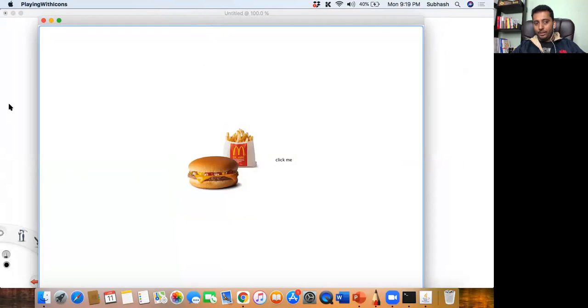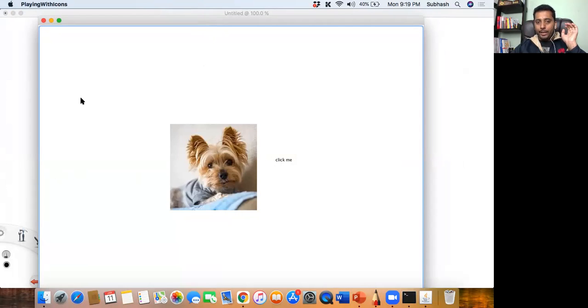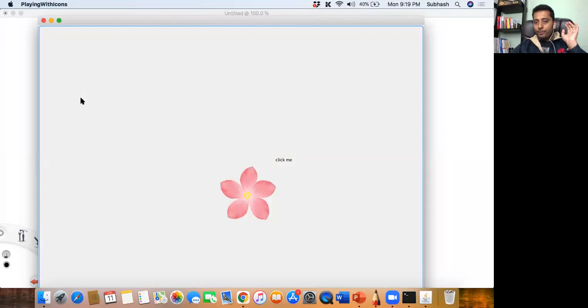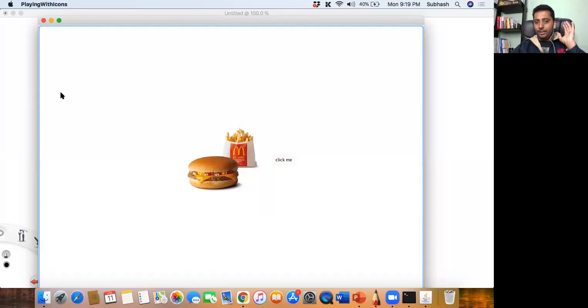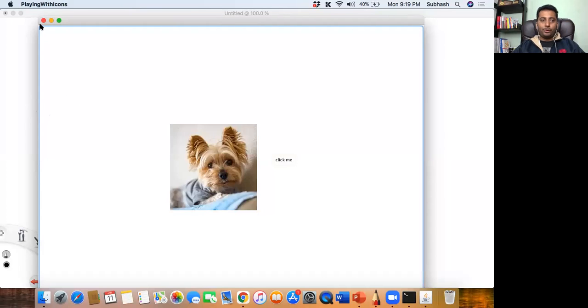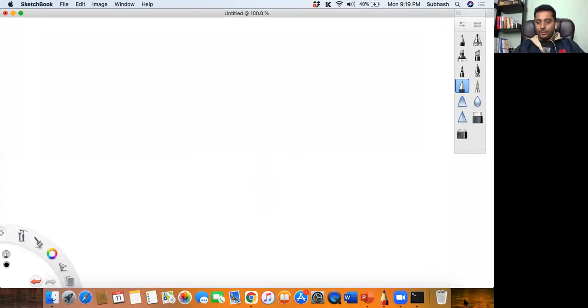Now by default, when this image comes up, it is here, guys. When the cursor is not on the frame, it is a burger. When I bring it to the frame, it is a dog. When I click on this, it will actually give you a flower. Did you see that? Isn't it, guys? So how does it work? Let us see this now. So what's happening here?